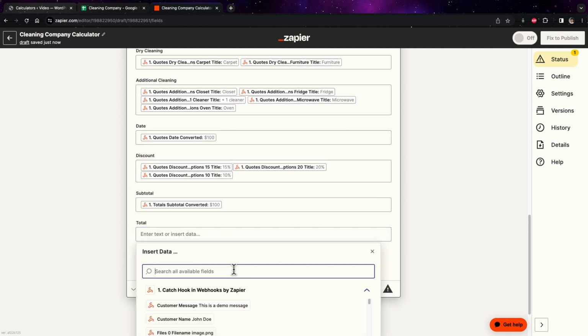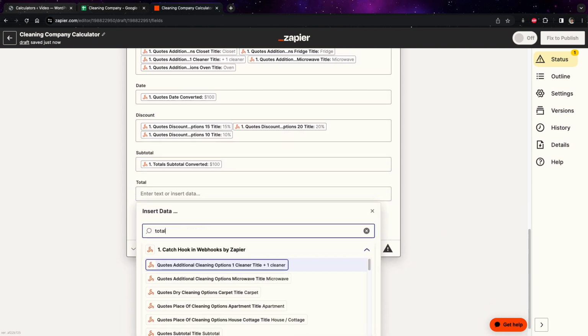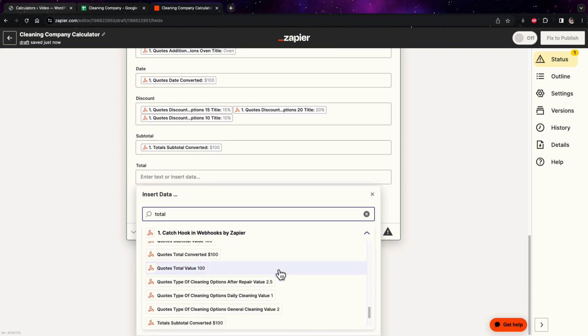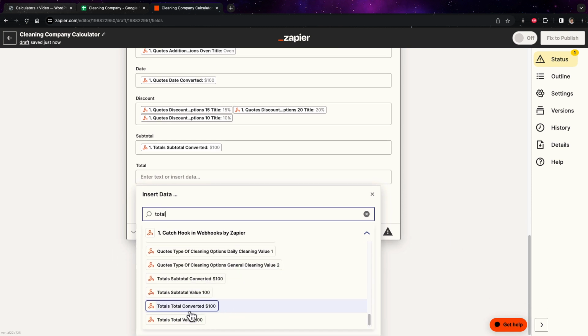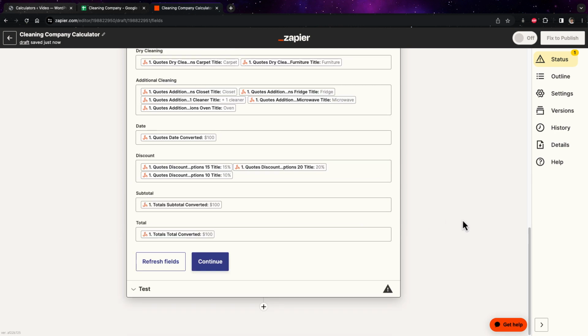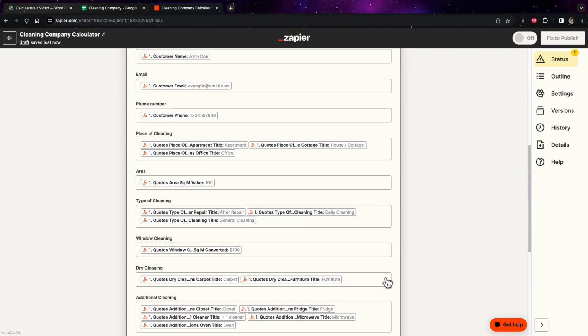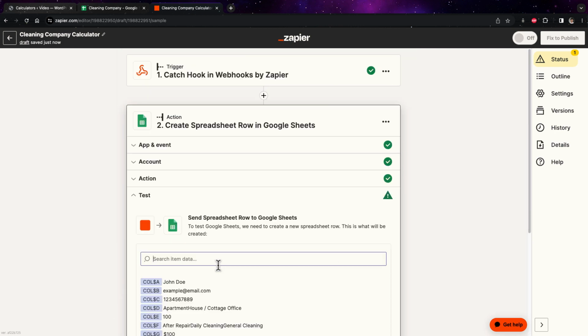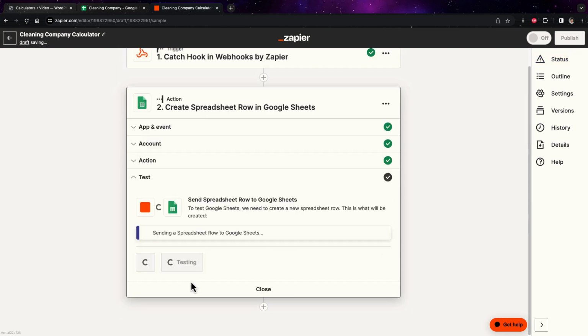And when it comes to total, I will search for total and insert the converted total, this one. So total is the name of an element, and it describes the total field, and I will insert the converted version, this one. Great, I filled it successfully.